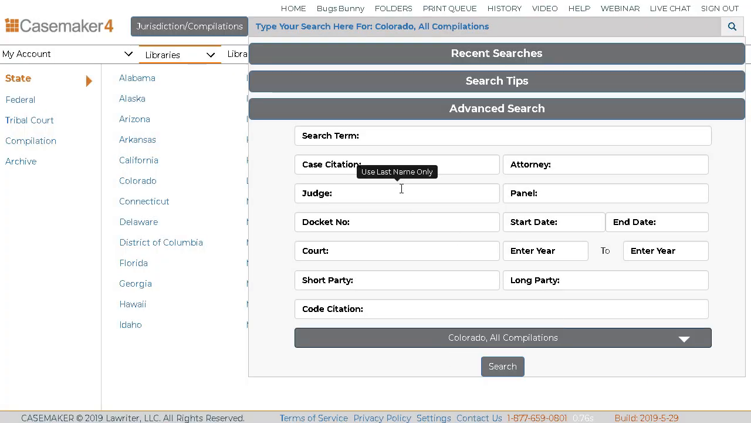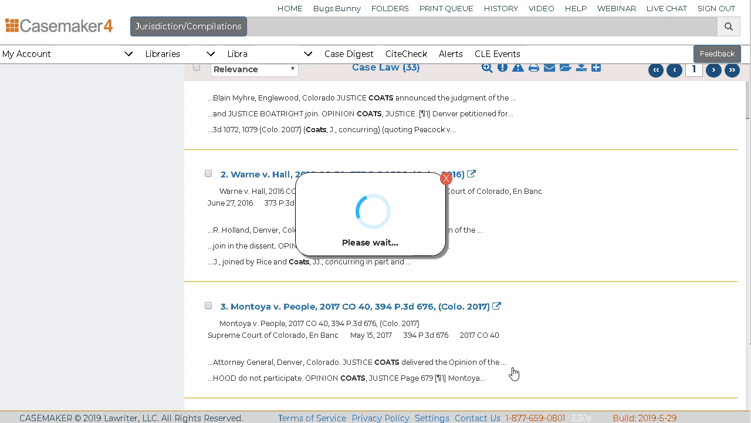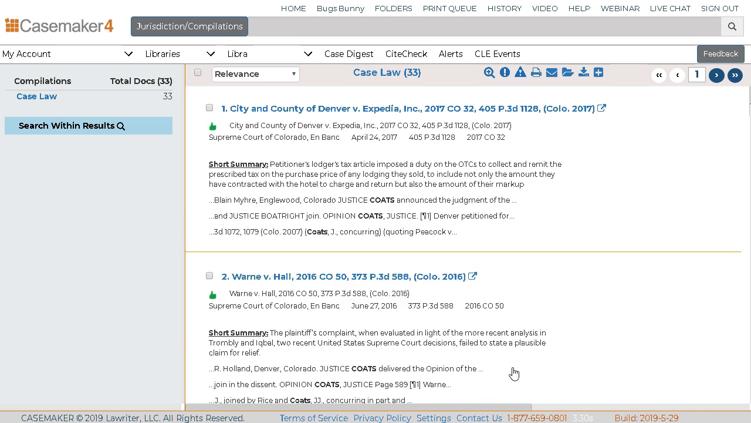From here, I'd like to type in Coates for my judge, and I'm going to locate cases from January 1st of, let's say, 2016 through today's date. I can then click the search button to conduct our search. As we can see here, we are provided with several results. We can then use the facets in the left-hand menu to narrow that even further if we would like.